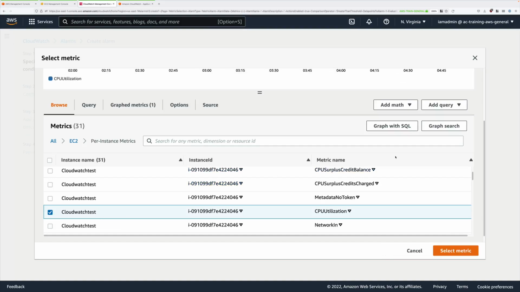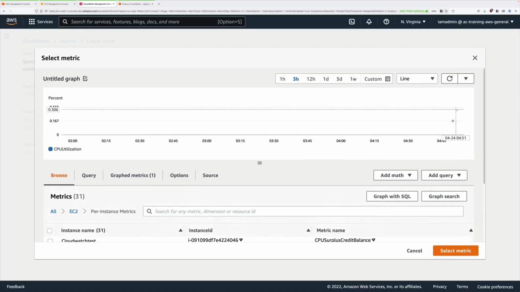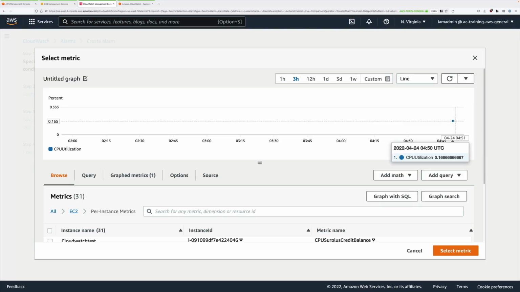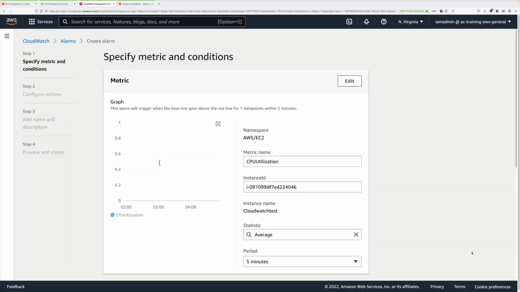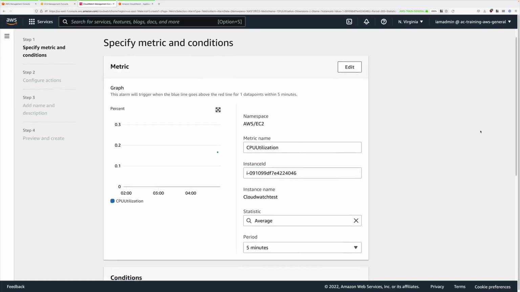Now this is the metric that monitors, as the name suggests, CPU utilization on this specific instance ID, which is our CloudWatch test instance. If I scroll up, I'm able to see any data that's already been gathered for this specific instance, and as you can see, it's not a great deal at the moment because we've only just launched this instance. So I'm going to go ahead and click on Select Metric, and then because we're creating an alarm, it's going to ask us for what metric and conditions we want to evaluate.